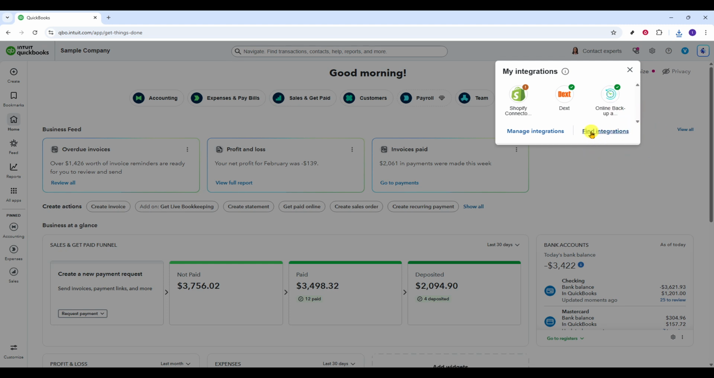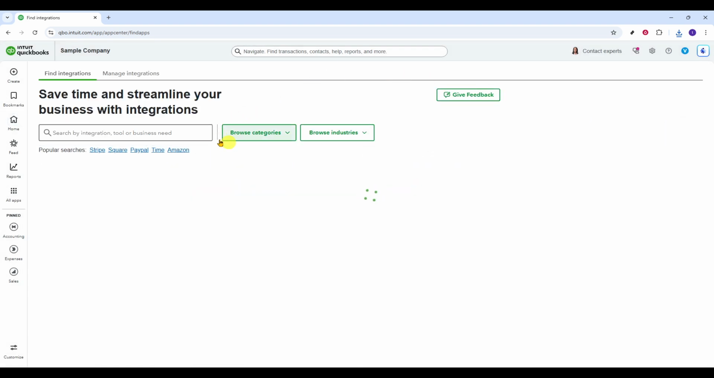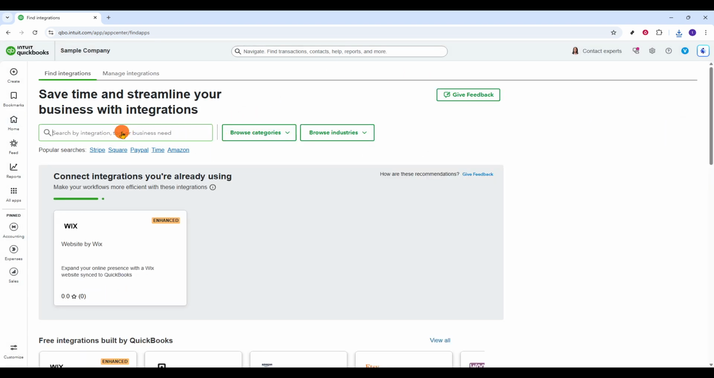Click Integrations to open the dedicated space where QuickBooks centralizes approved app connections. From here, choose Find Integrations. This takes you into QuickBooks App Discovery view, where you can search and browse vetted tools that work with your plan. In the search bar, type Zapier.